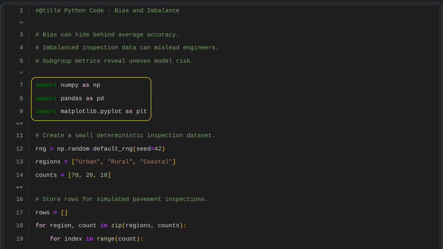The script begins by importing the main Python tools for data work. NumPy supports efficient numerical operations and arrays. Pandas helps manage and analyze tabular data. And Matplotlib's plotting module is used to create visualizations. Together, these libraries provide the foundation for data manipulation, analysis, and plotting.